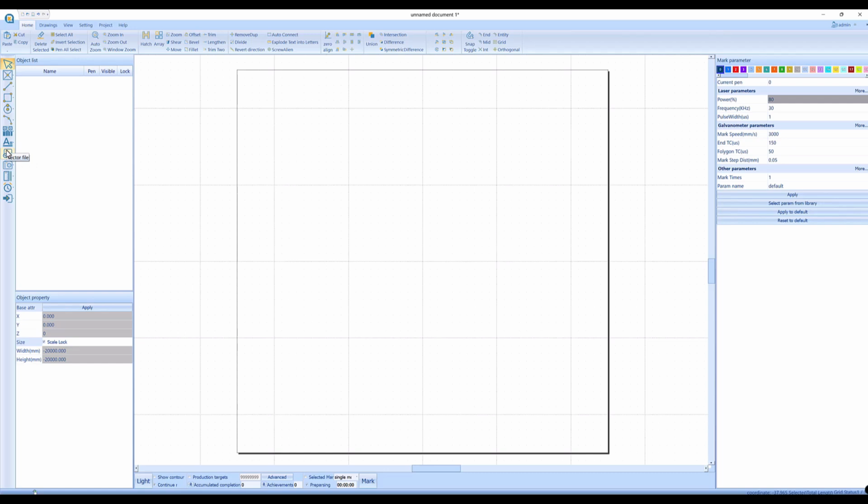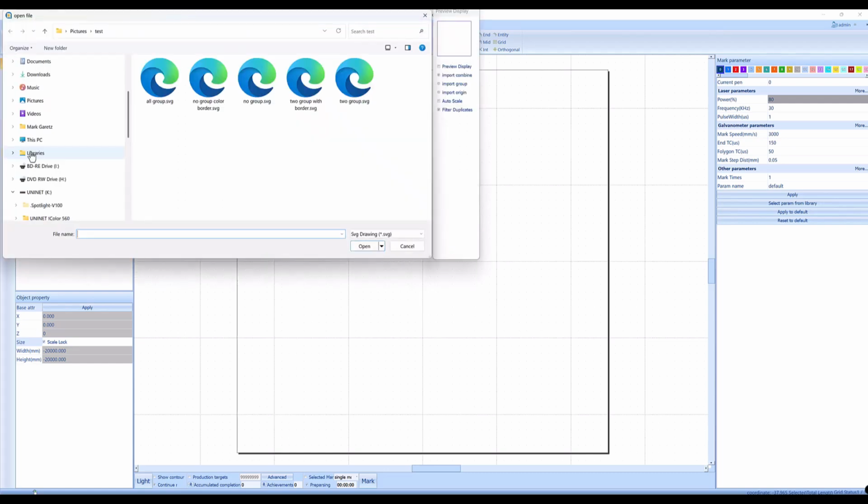So let's bring in another SVG file. I've showed you what they look like when they're all grouped. You don't bring it in at all. No groups, it brings it in. And when two of the objects were grouped, it brought in the one remaining rectangle, but it made it really big. So I've made this file here to group with a border.